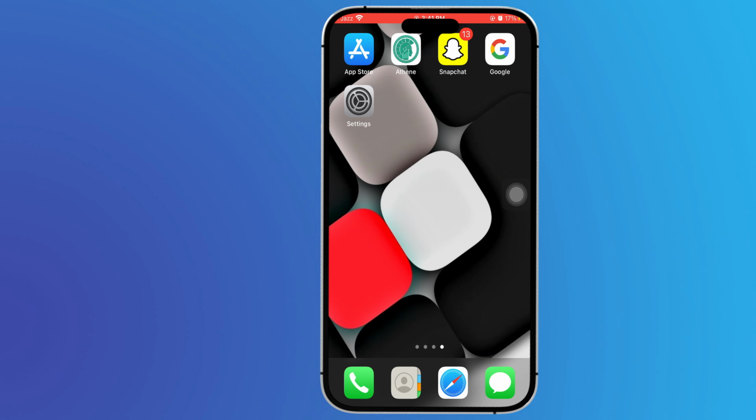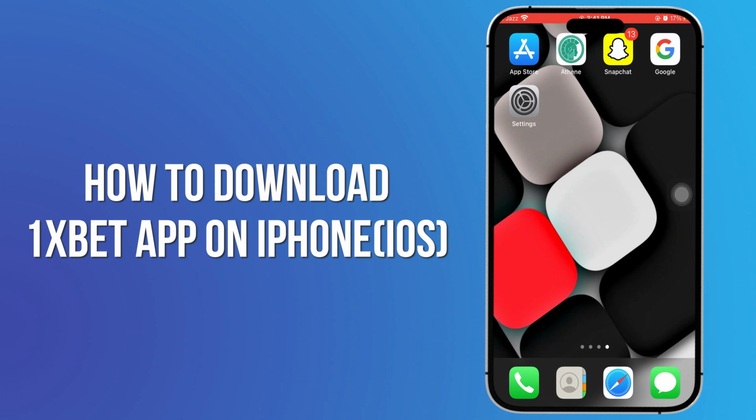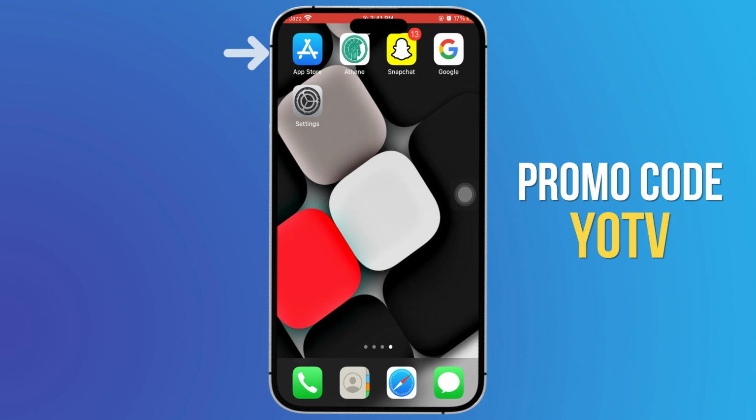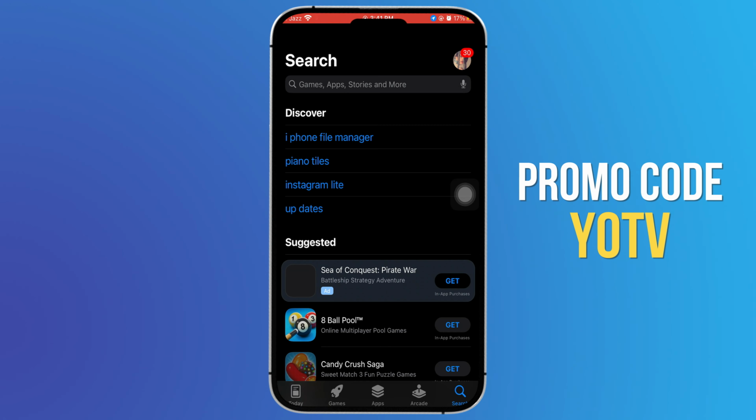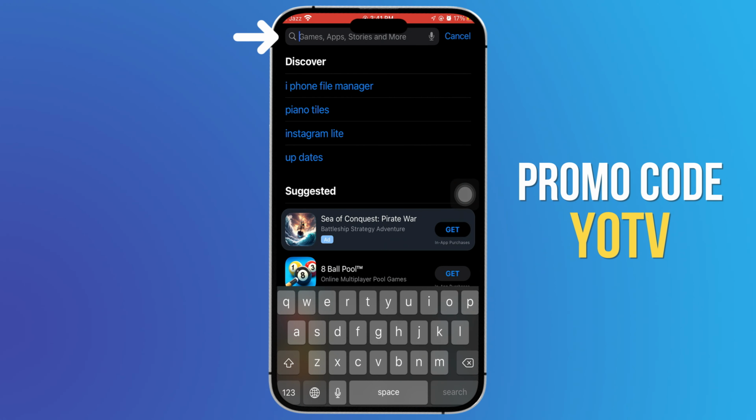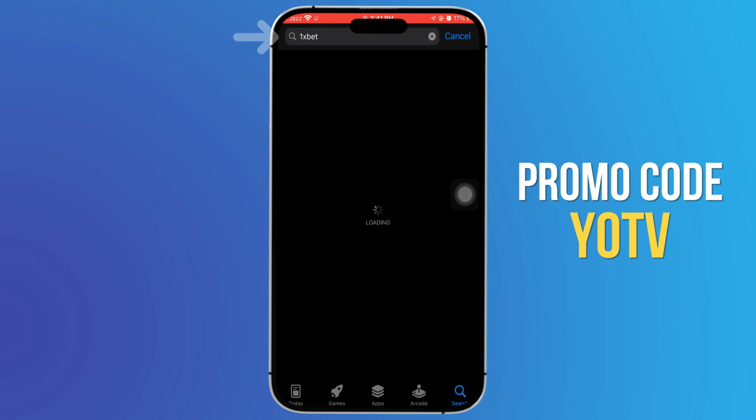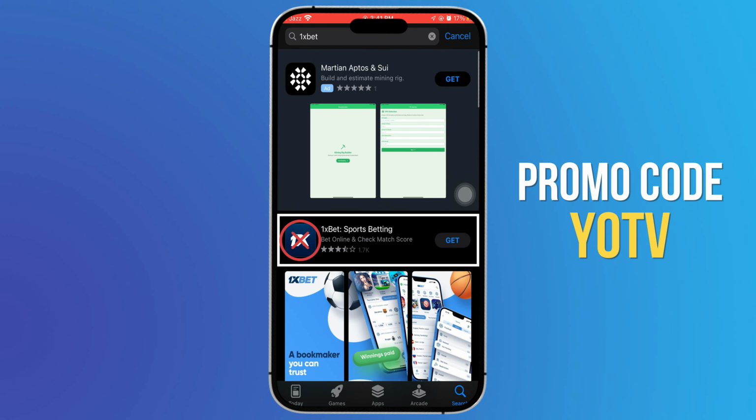In today's tutorial, we're diving into how to download the 1xBet app on iPhone iOS. So let's dive right into the steps. First up, open the App Store. Once you're in, type 1xBet into the search bar. If the app doesn't appear, don't worry.